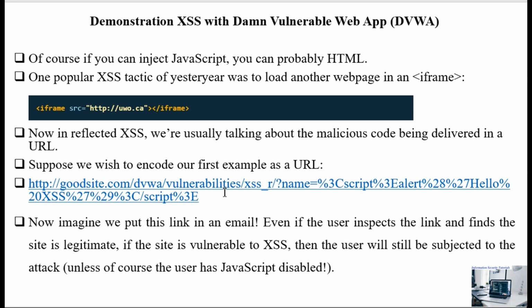Now imagine we put this link in an email. Even if the user inspects the link and finds the site is legitimate, if the site is vulnerable to XSS, then the user will still be subjected to the attack unless, of course, the user has JavaScript disabled.